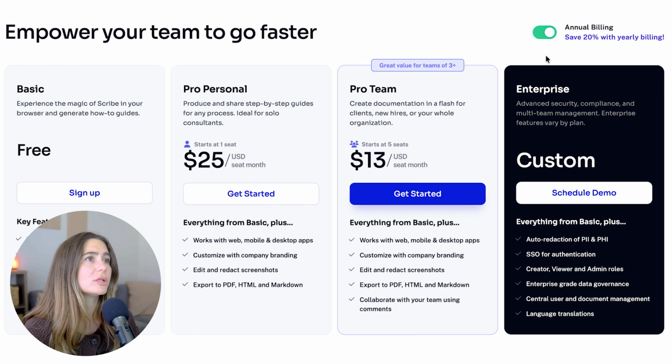I do want to mention that I was reviewing the annual, so if you wanted to pay month by month, the price would go up a bit.